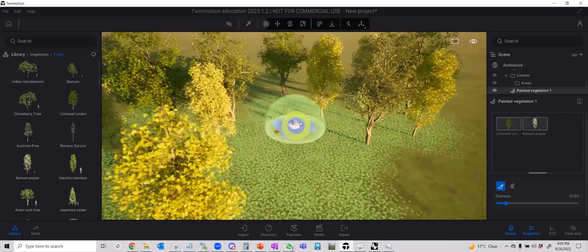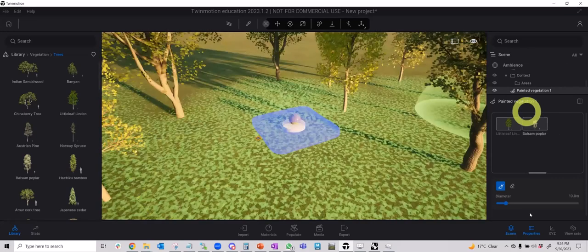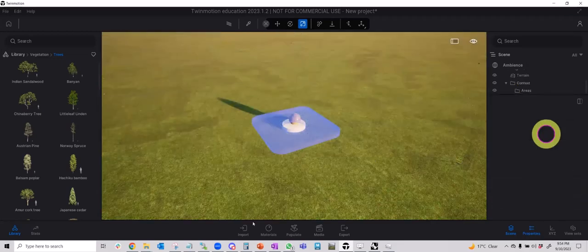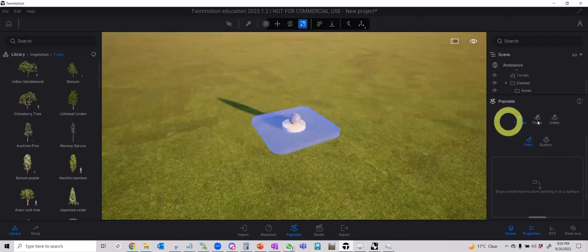So just some fun ways of interacting with your environment. Again, I'm going to just delete this painted vegetation. In populate, you can add paths, foliage, and urban, and I can do different things with them. I encourage you to experiment.